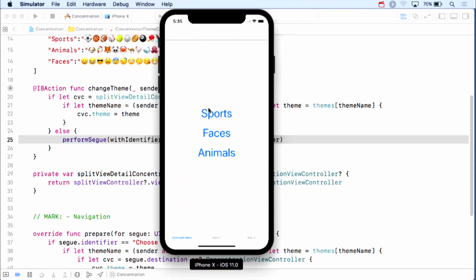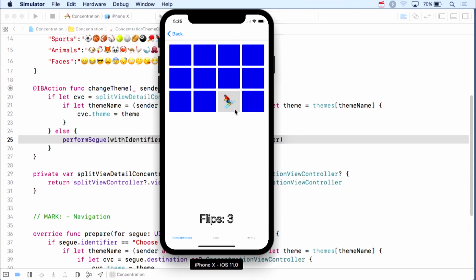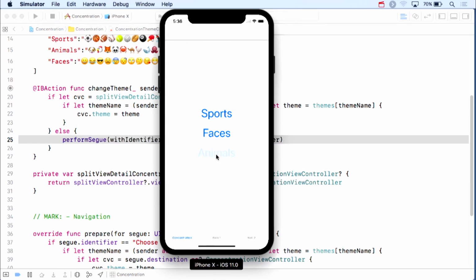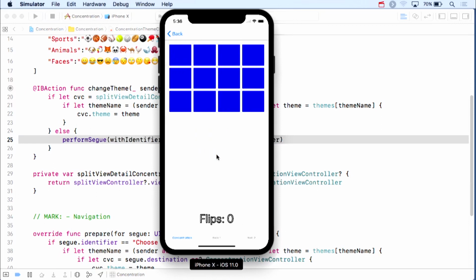Okay, so let's go back. Actually, let's pick one here. Here's our sports one. Now let's go back and try and change it to animals and see. Oh no, it didn't work. And why didn't it work?